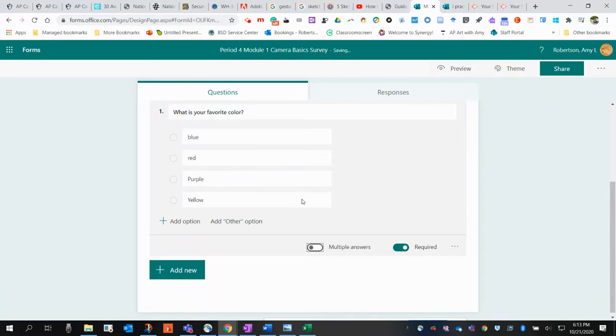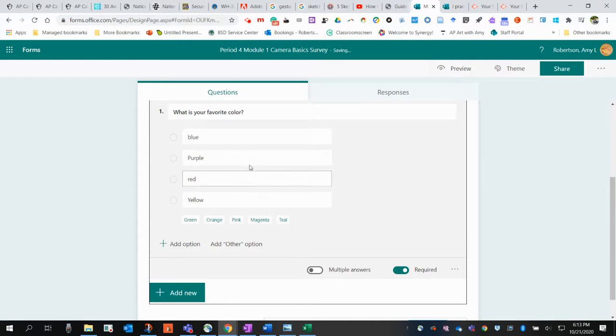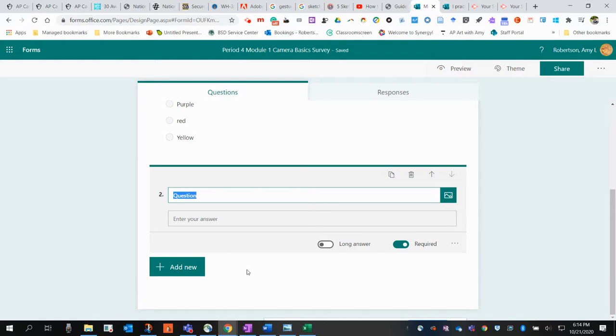Okay. So I don't want multiple answers on this one. I just want the question and I want them to choose. You can also move them in different locations if you would like. Okay, so now I want to add a new one. Let's say you want to add a question that they're going to type something in. So you would choose text.